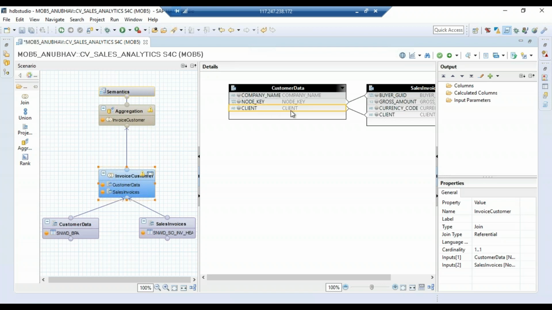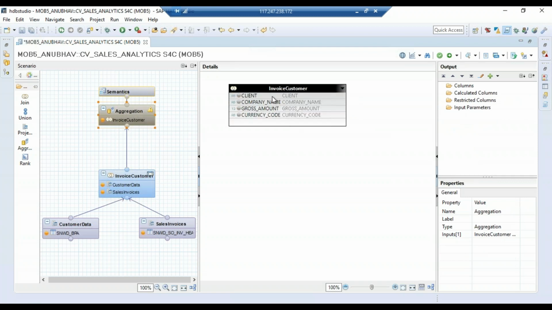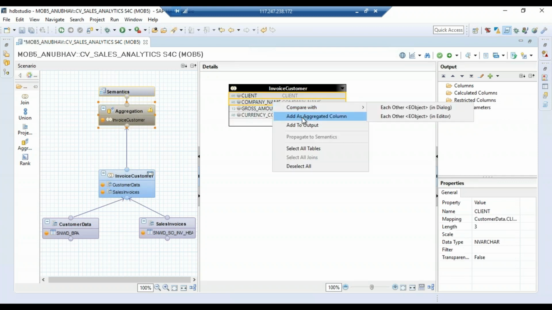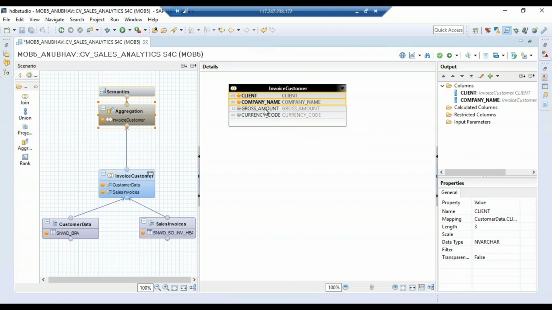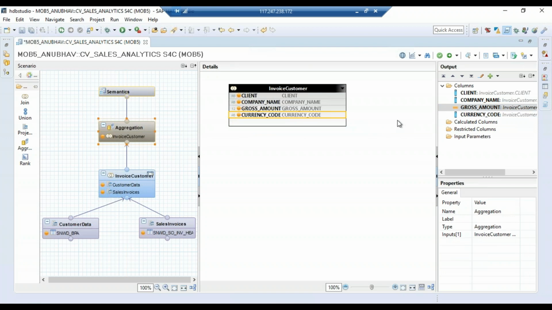And we would expose the client field out, the node, the company name, gross amount, and currency code. And now here we will add client and company name as an output, and gross amount as aggregated output, and currency code as an output. So you can see gross amount is your measure here for the analytics, which will be calculating the total sales which was given by that customer to us throughout the entire tenure.